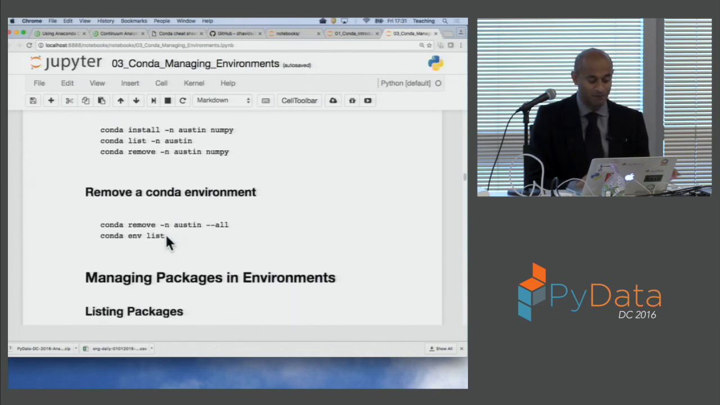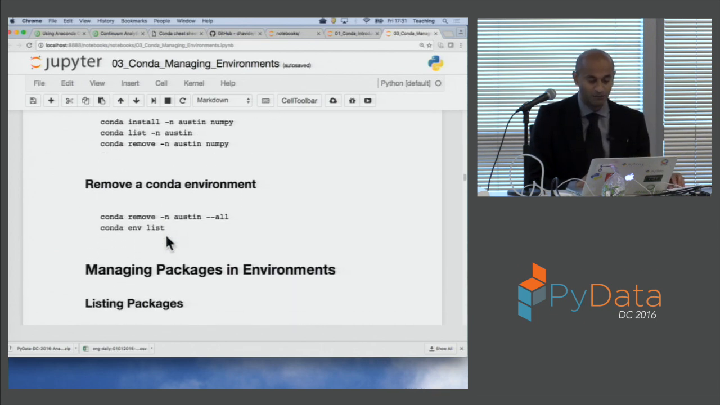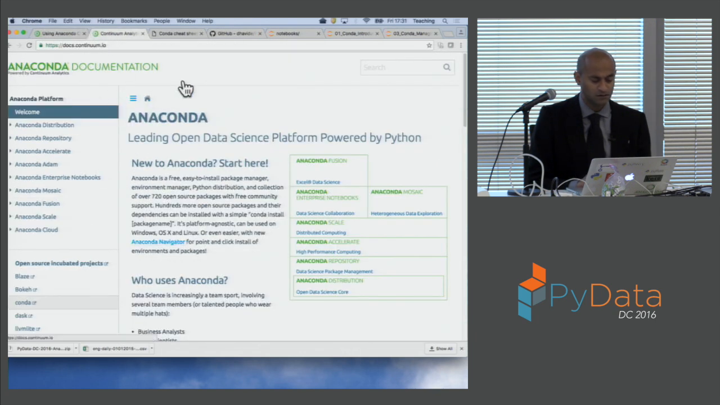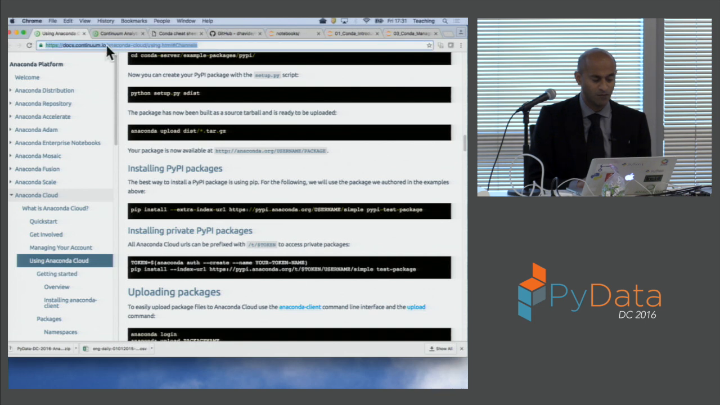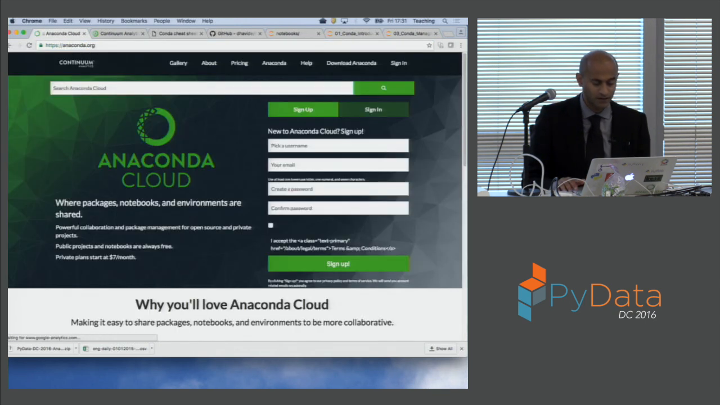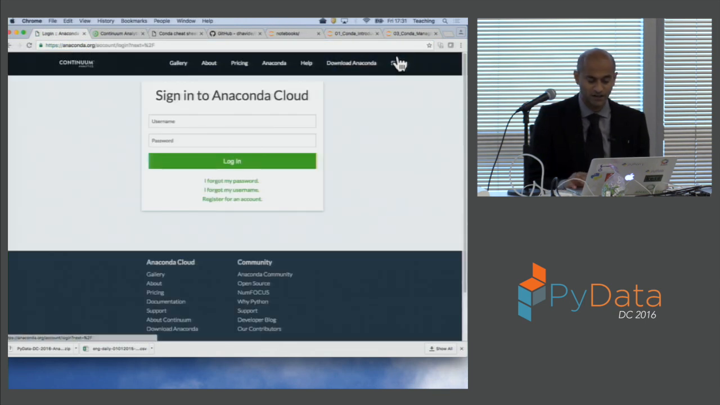Okay, there's more stuff here about managing environments. One thing I want to do while we are still here, and maybe we can do this as an exercise, is go to anaconda.org. Okay, and I'm going to sign in. You can create an account on your own if you want.